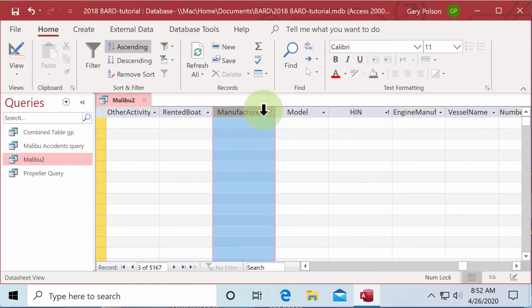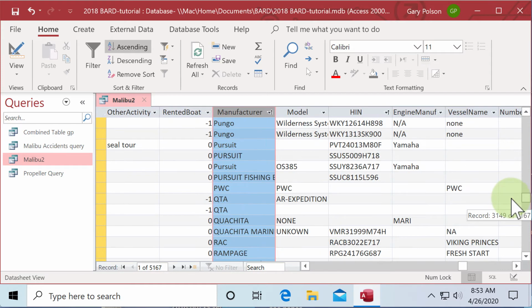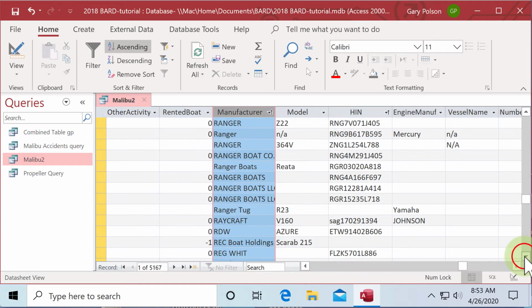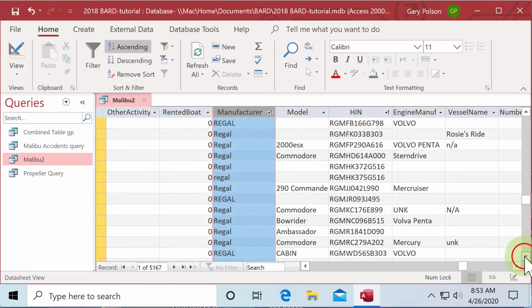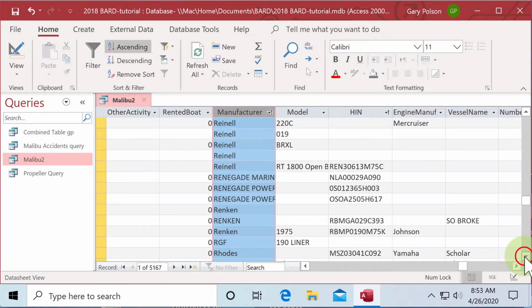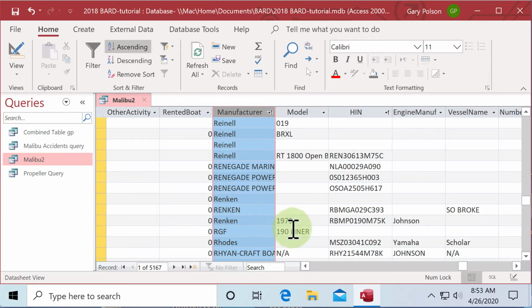We go to the boat manufacturer column, we click on the header, then we click on the A to Z tool to alphabetize the manufacturer column. Then we pull down looking for the model Response. We see no response. Then we pull down further, looking for the Wakesetter model, spelled either way.